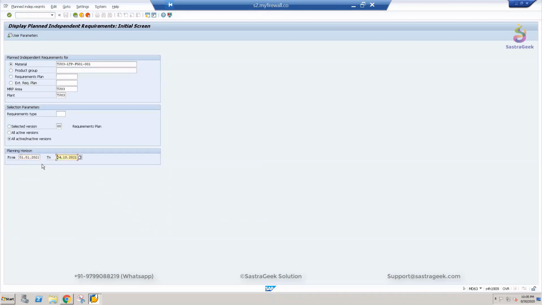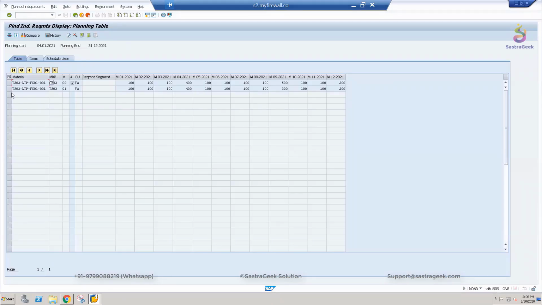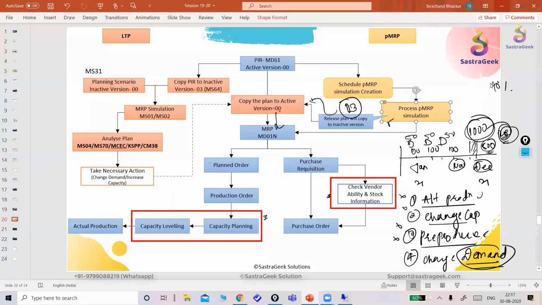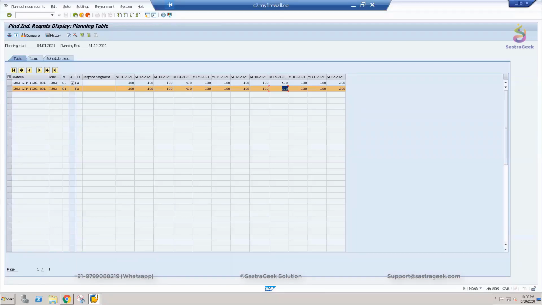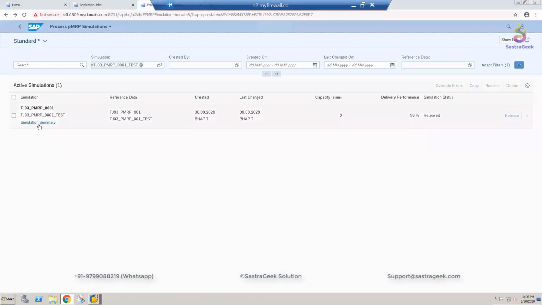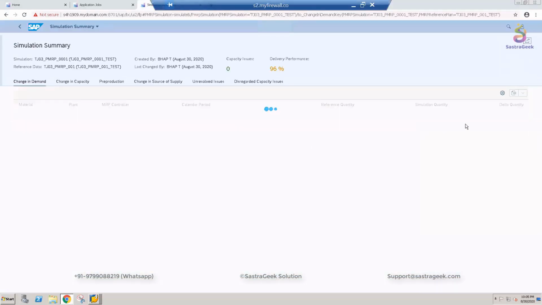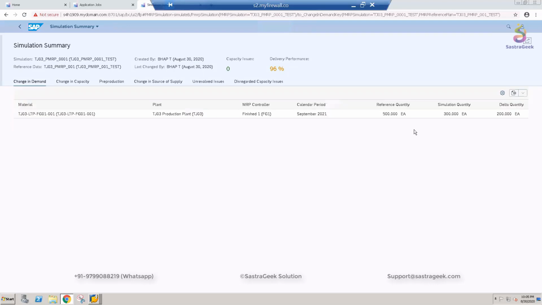This is a very rare case where we are actually changing the demand, since we have all the options available. See, inactive version 01 and the new plan: you have changed from 500 to 300. This step is something we are very rarely supposed to do, because we already have available capacity. If you go inside, you can easily find there is available capacity for that, right?